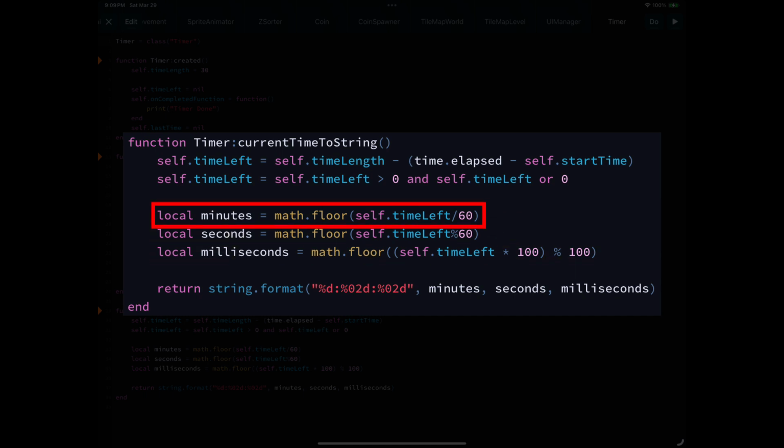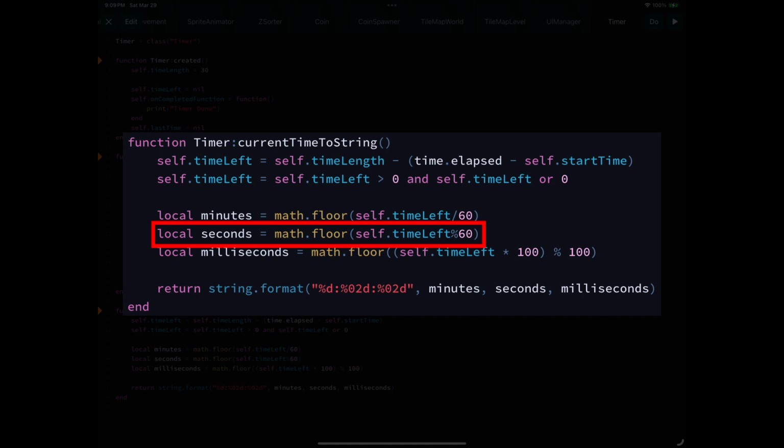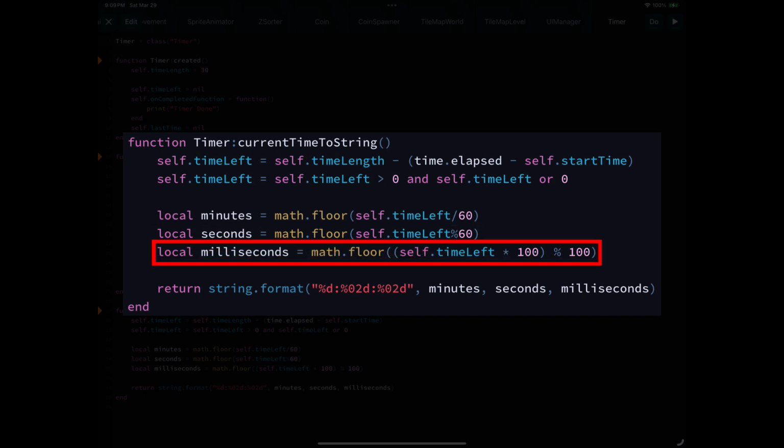The way we calculate the amount of minutes we have is by taking the time left variable and dividing it by 60, and we just take the floor of that, and that will give the amount of minutes left. The way we calculate the amount of seconds is similar to the amount of minutes, but instead of dividing it by 60, we take the modulus of 60. The way we calculate the amount of milliseconds is by taking the time left and multiplying it by 100. Afterwards, we take the modulus of 100 and then we floor it.